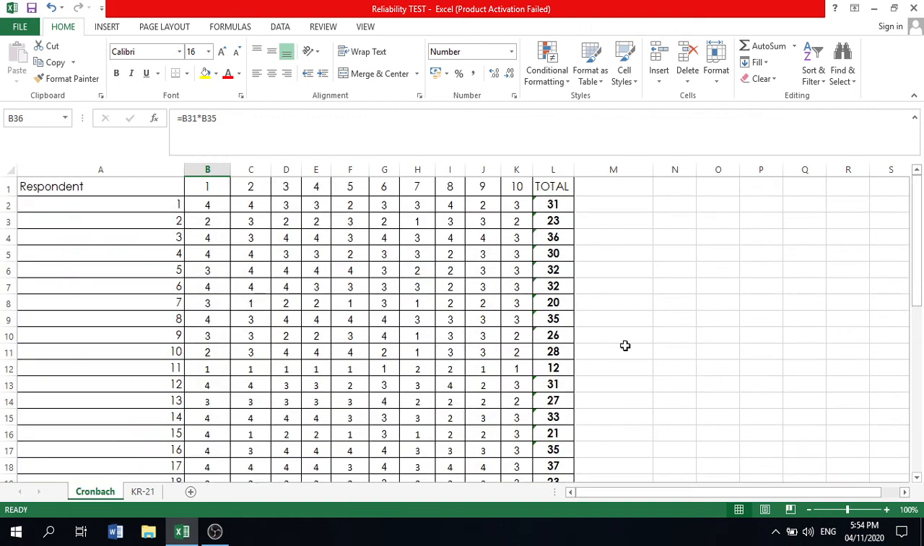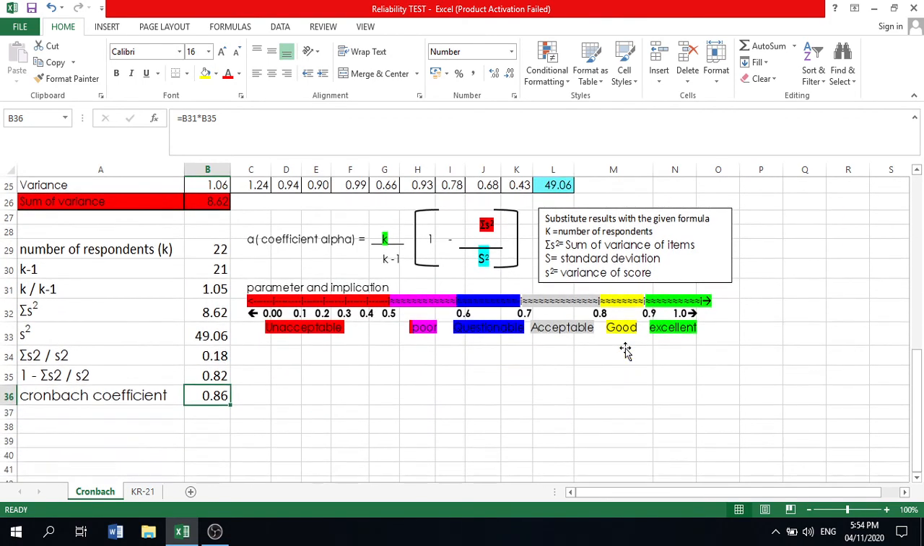Okay, so I have to cut this for now. I'll just label the KR21 discussion as reliability part 2.